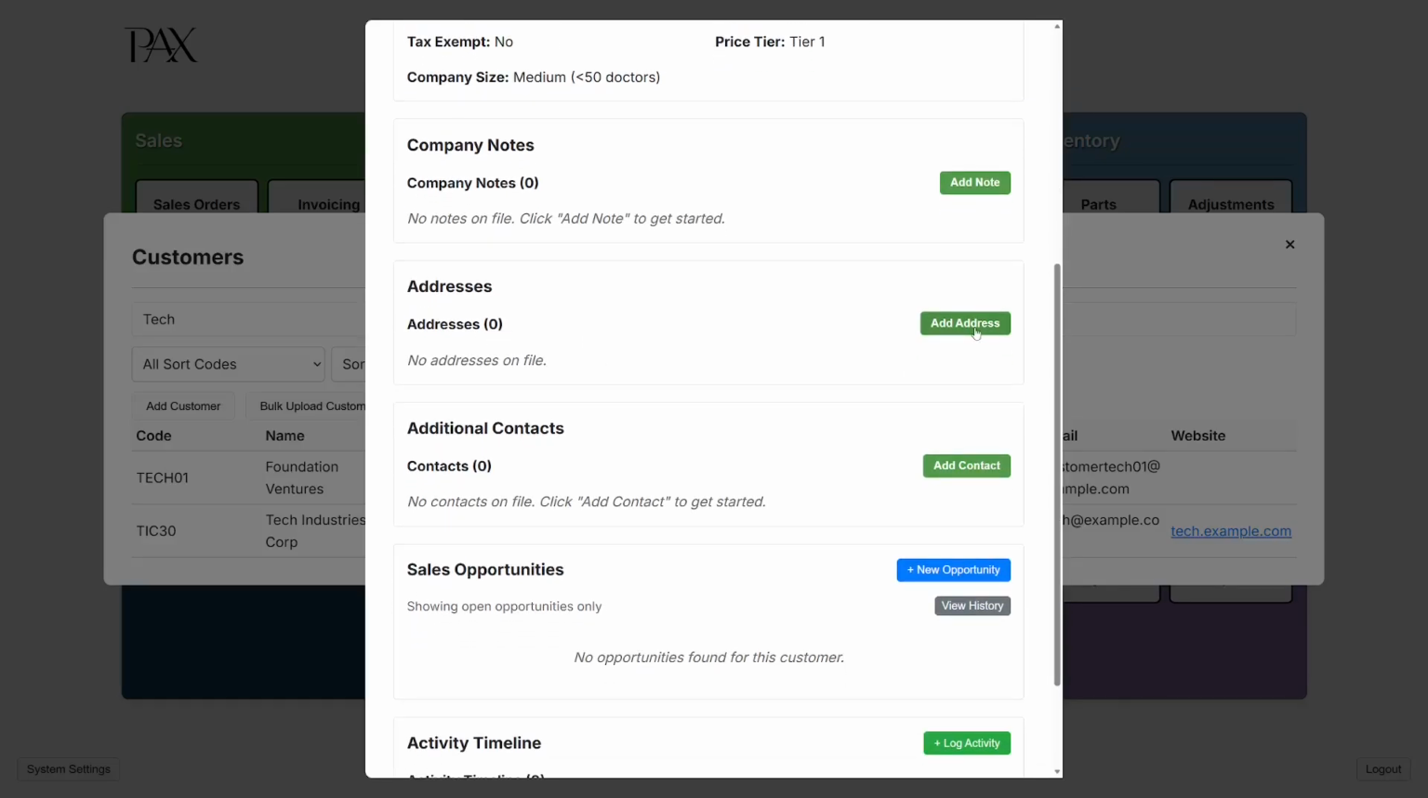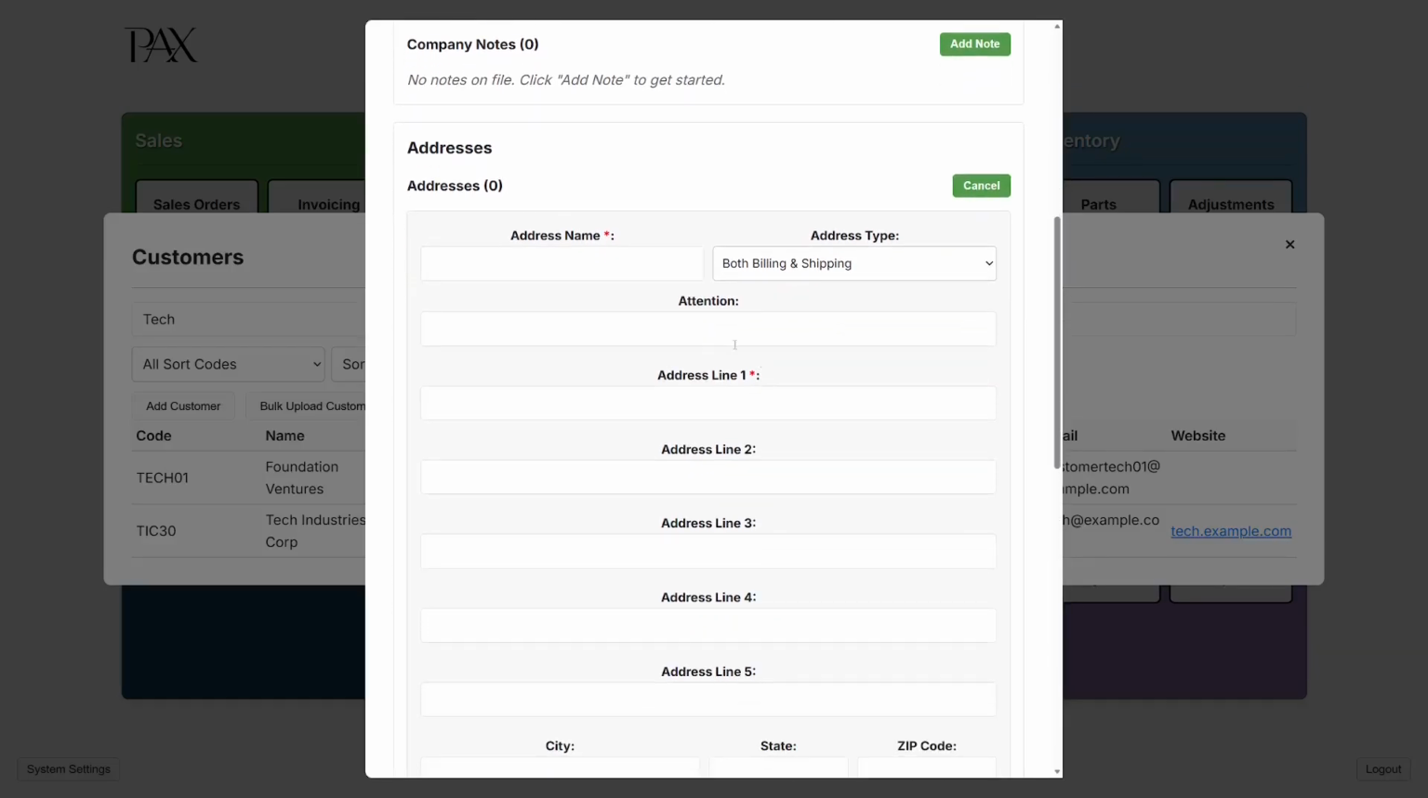Addresses, I'll go ahead and add an address for them. So there's two types of addresses, billing and shipping. A lot of times these are the same, so we have that option, but if they have separate billing and separate shipping addresses, those can be entered separately. So I'll give them a name.